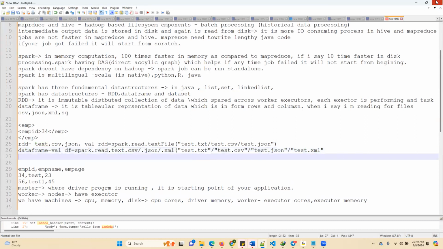And the third one is a data set. Data set is basically an object-oriented style of programming. Okay, and it is an extension of data frame and RDD. So mostly we use RDD and data frame only, but data set also we can use when we define entity-based. Like I have different entities, like EMP entities, department entities.